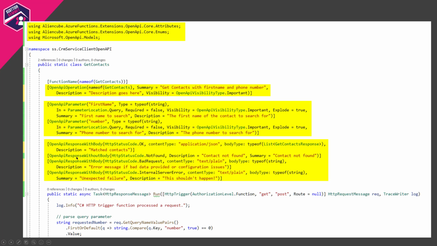Again, we've got another decorator here, API response without body, if there's nothing found. Again, if there is a without body but it's a bad request, we'll just return plain text of type string. And if we've got an internal server error, then we'll output that as well. It's just plain text. So that's all we've had to do to the Azure function to decorate it.